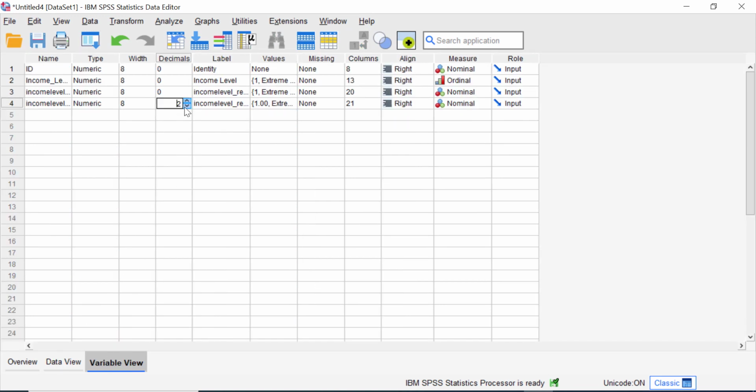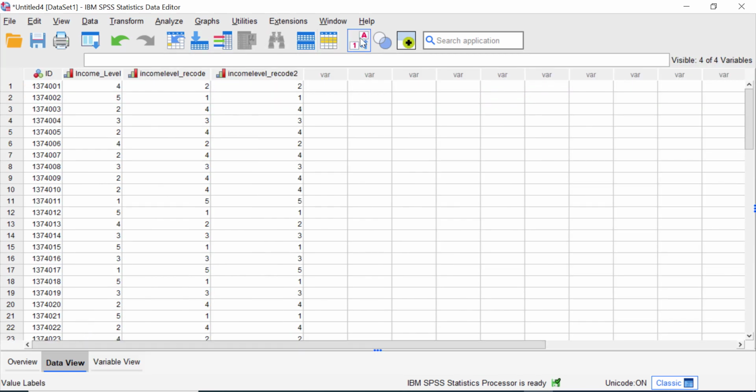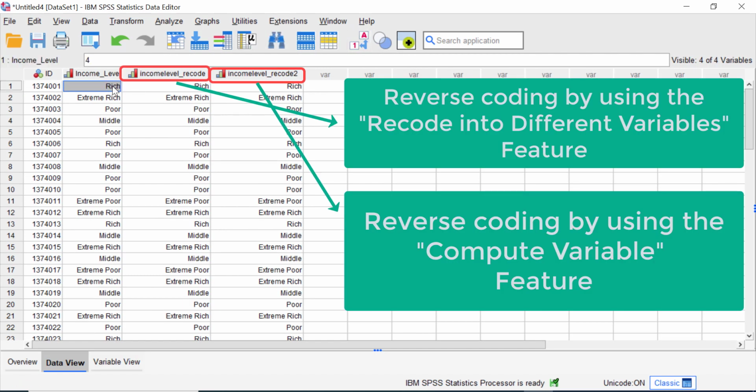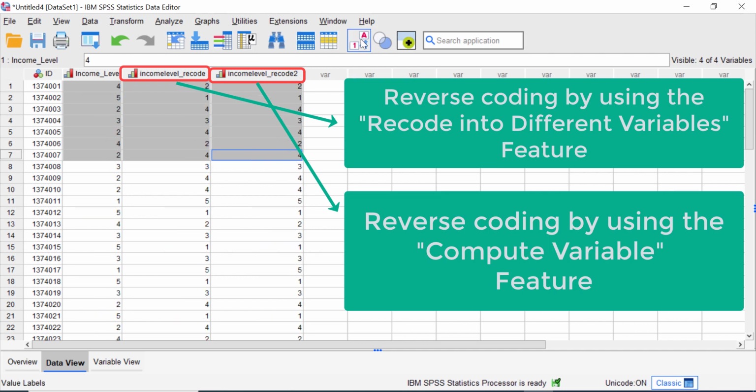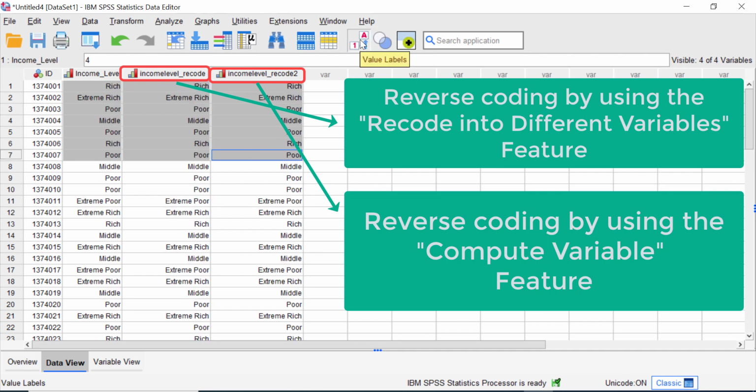Let's head back to the data view and reduce the number of decimals here, and let's click the value labels option, and we have all the same value labels for our new variable and also our old or original variable, which has been reverse coded. And that's it.